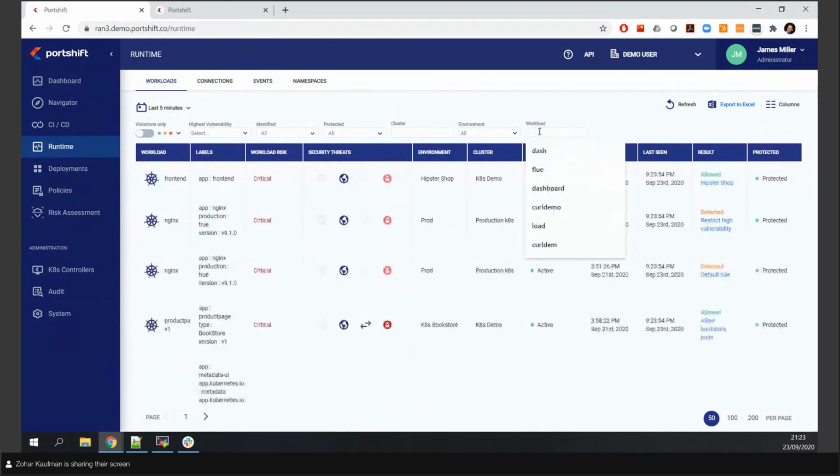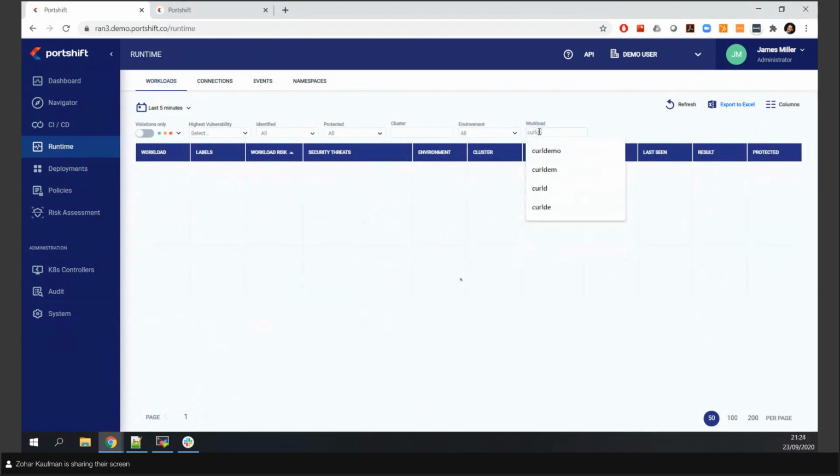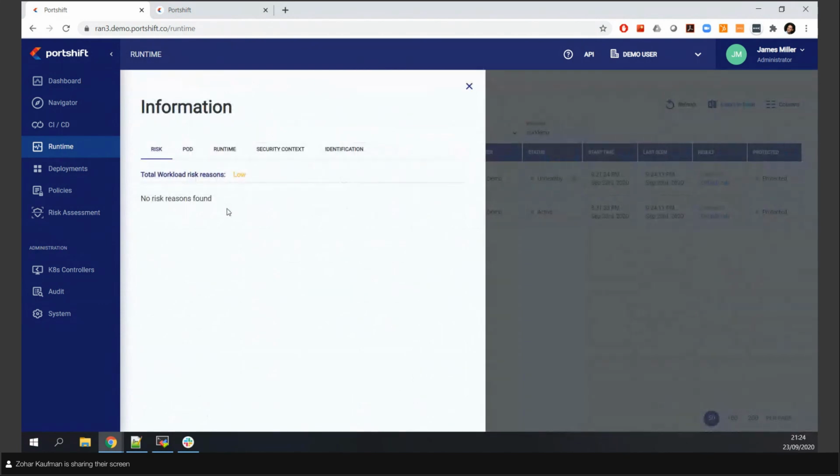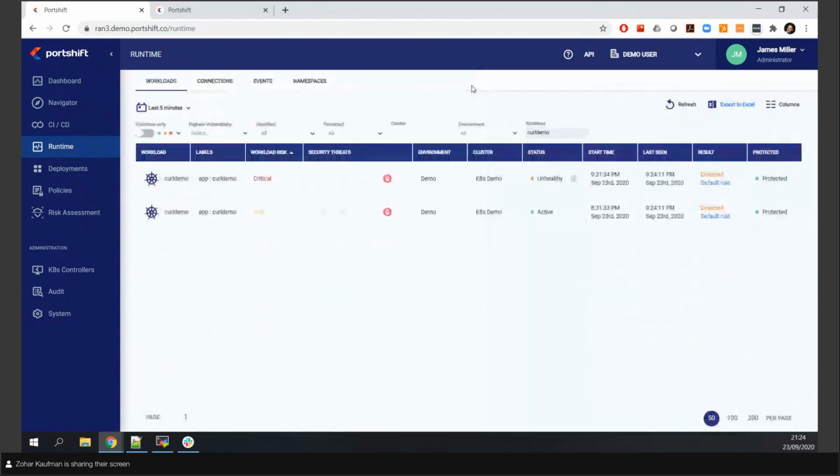So we will look again for curl demo. There are two of them, but my pod is not yet active. So let's refresh. Now it's active. You see the old one has a critical level of risk. It's unhealthy because it's terminating, which is no surprise. But the new one has no risks attached to it.